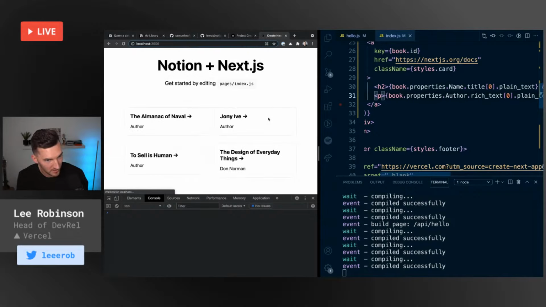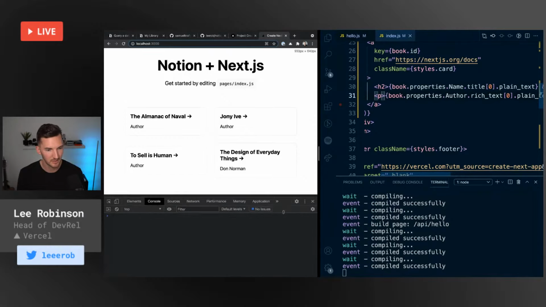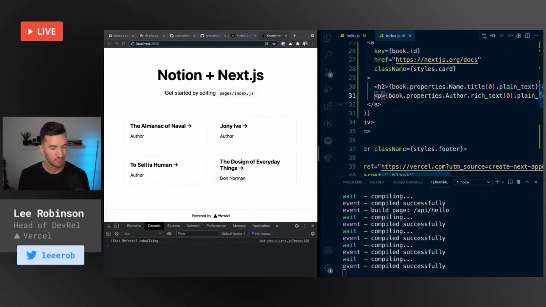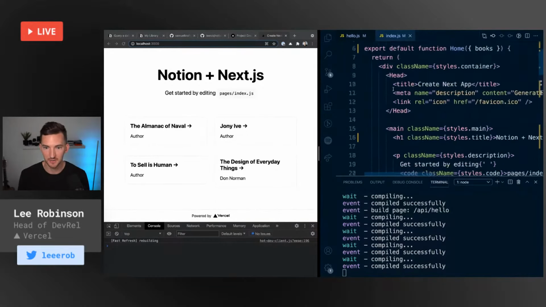So I should see all these pop up here now. Amazing. We have multiple books. Nice. That actually worked out pretty smooth. Kind of surprised by how easy it is to work with. I'm excited to see the rest of this roll out.